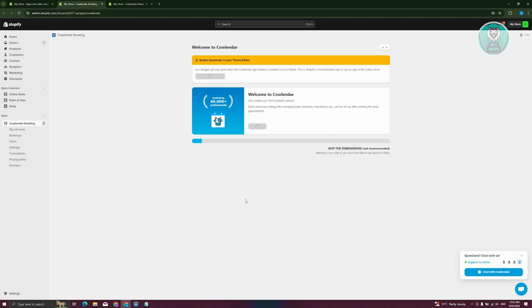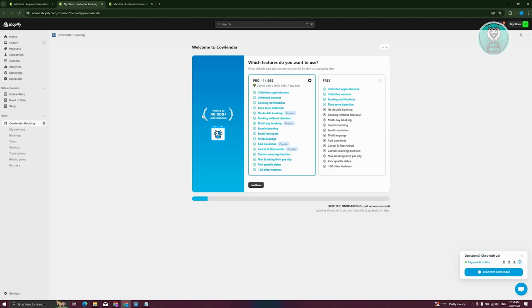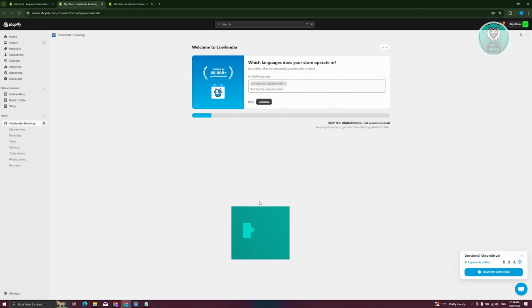In this case, it's going to start loading it up. It's going to redirect you to the next page here, which has the features you want to use. But for now, we're going to use the free plan here. Now, if you choose the pro plan here, which is around $15 a month, you can utilize the other features that are available. For now, let's go ahead and click on continue.